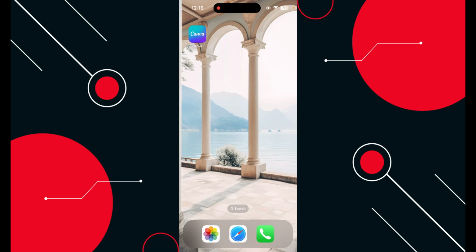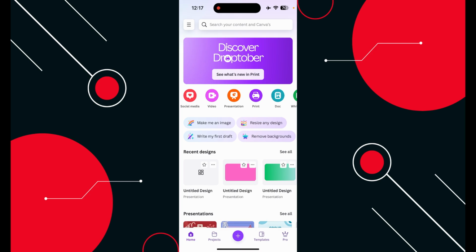In this video, I'm going to show you how to change your background color in Canva. What we're going to do is open the Canva app and get a new template. So we are going to come to the bottom of the screen and press this button that's purple with the white plus in it.